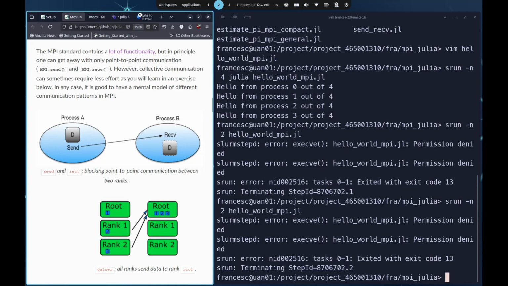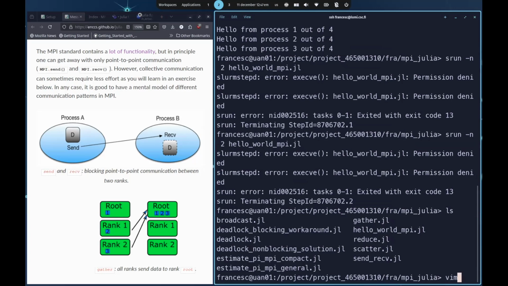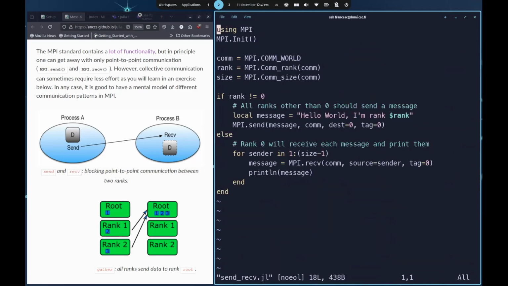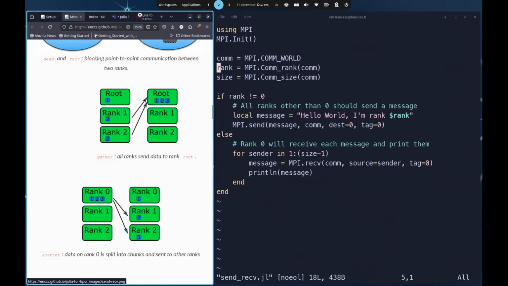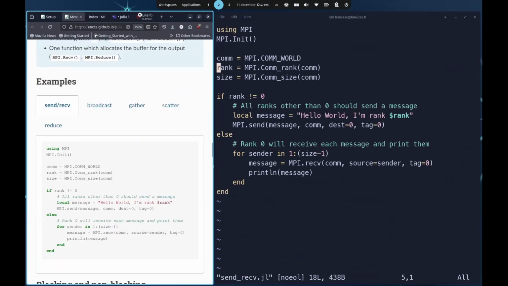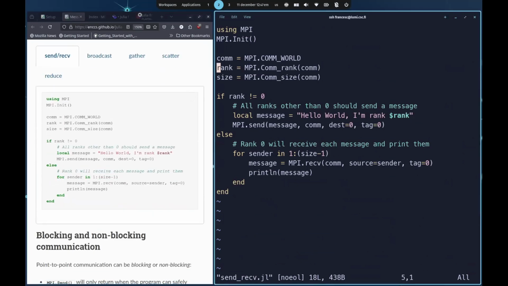We can give a look at it now. So we have send and receive, and the code is also down here in your example if you want to look at it. We have the same boilerplate. And this is what I was telling you about. In this case, we're distinguishing if the rank is 0 or if the rank is not 0. All the other ranks will send a message saying, hello world, I'm rank with this rank number. And this is how we call the function: we have MPI.send, and the message is this string in this case.